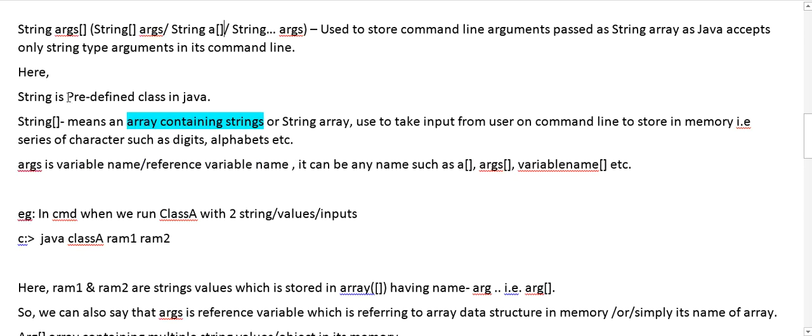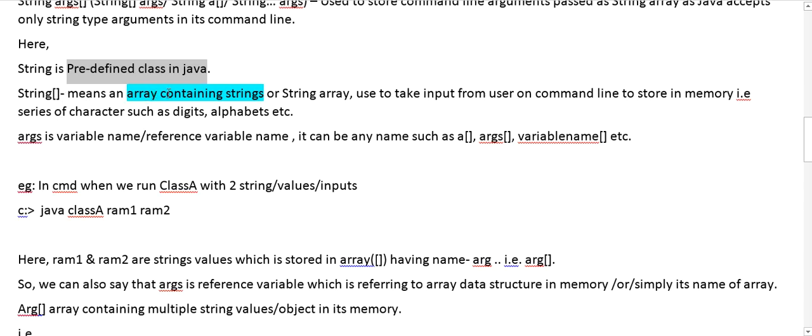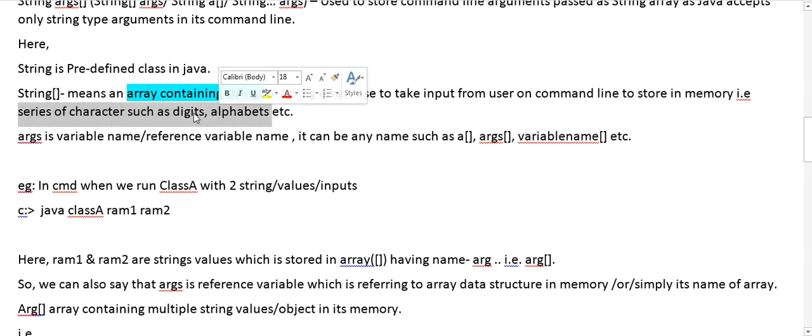Here String is a predefined class in Java, and String[] args means an array containing strings, which is used to take the input from the user on the command line and store it in memory. That is a series of characters. By string we mean a series of characters, such as digits or alphabets. Whatever you want to input can be taken by the Java console as a string.